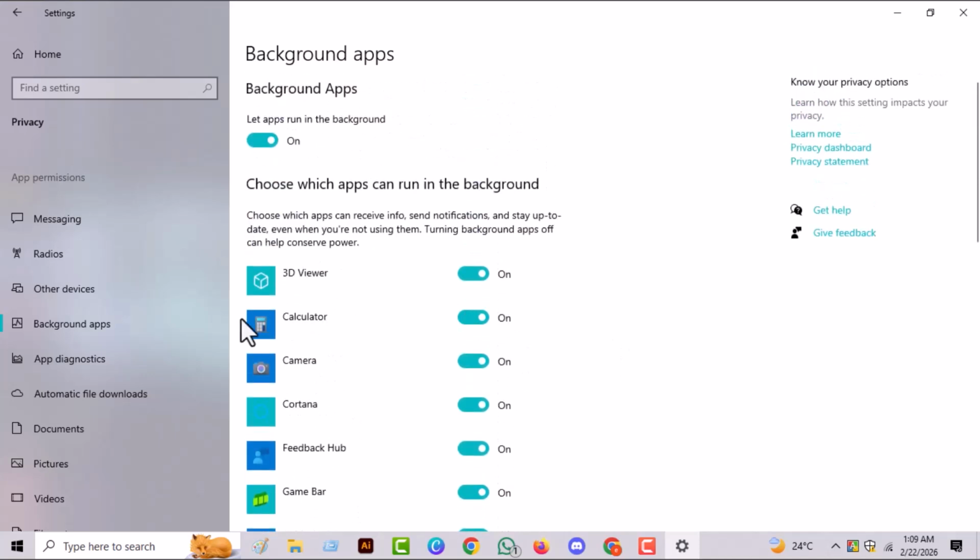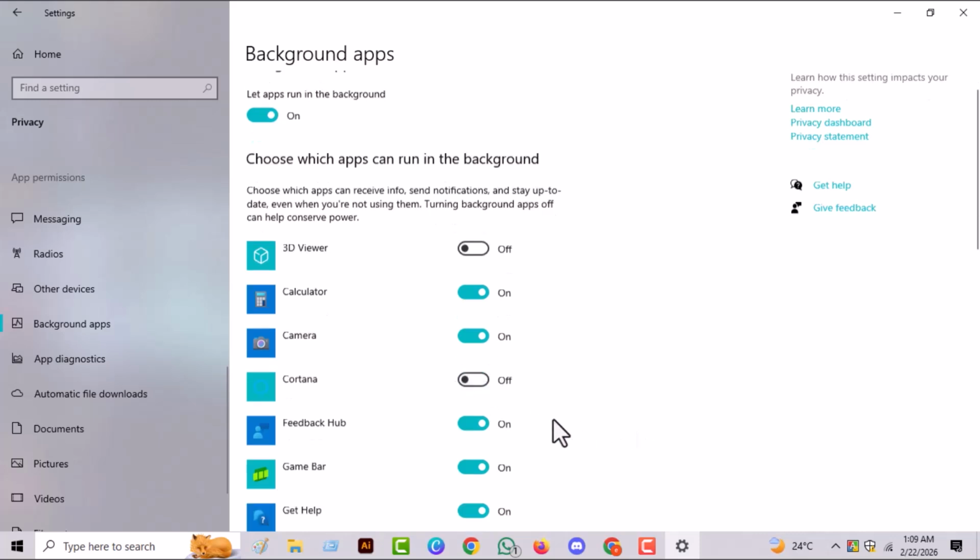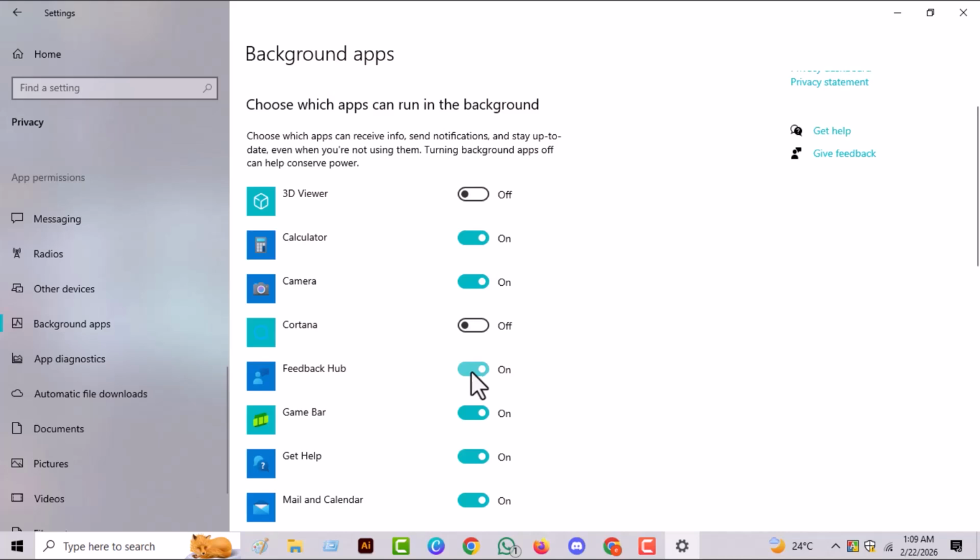Step 5. Below that main toggle, manually choose which specific apps you want to allow to run in the background. You can turn individual app switches on or off depending on your needs. This gives you full control over performance and battery usage.